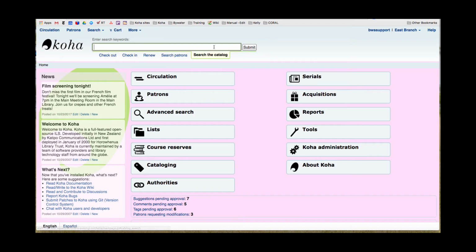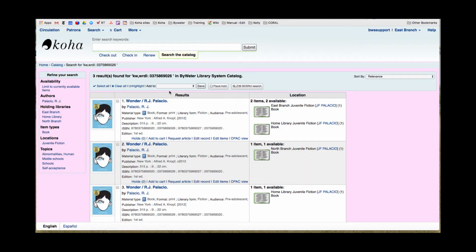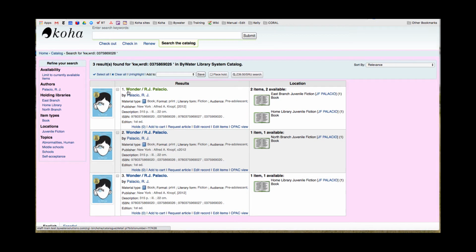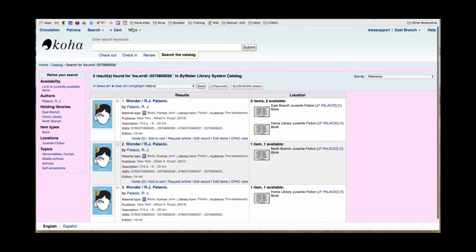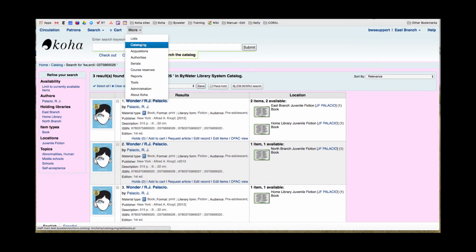I'm going to go ahead and show you this ISBN number. When I scan this ISBN number, I realize that I have three Bib records for this book, Wonder. I do have items attached to all these Bib records, but wouldn't it be great for a patron or a staff person to just find one Bib record and to see where all those copies are? So we're going to go ahead and merge this into one record versus three. To do that, we're going to go up to that More dropdown and use our cataloging module.